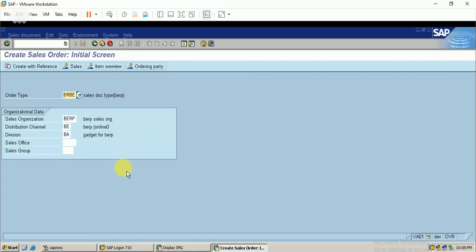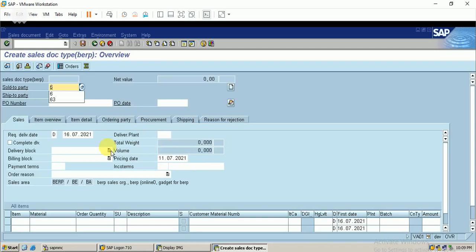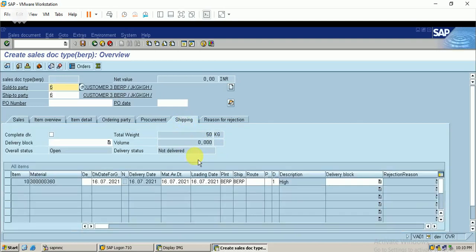So this is my order type. We have already discussed these things in our previous videos. Just enter the required fields. I just go on with 10 quantity and the supplying plant. So you can see that the weight of the shipment, that is 50 kilograms, has been copied from the material master. And I just show you the shipping.